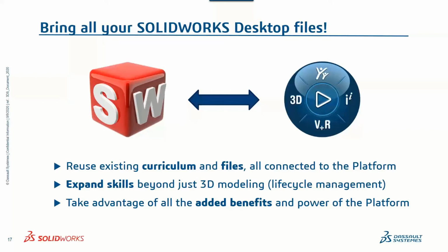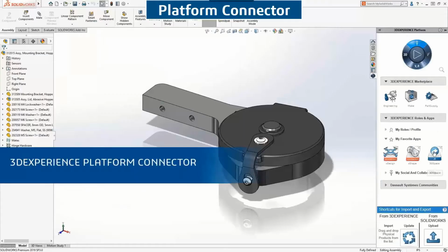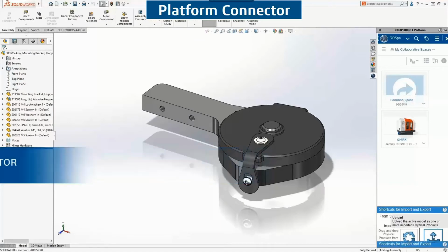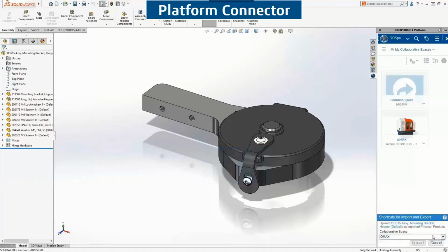And then once all of your existing SOLIDWORKS files are up in the platform, you can take advantage of all those added benefits, like lifecycle management, or the design guidance from XDesign, or even just pushing and pulling, creating an organic shape in XShape. So here's this platform connector, or the SOLIDWORKS connector as we call it.